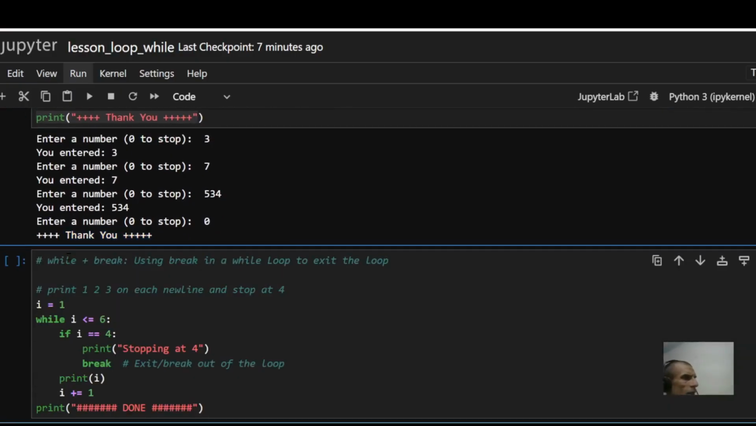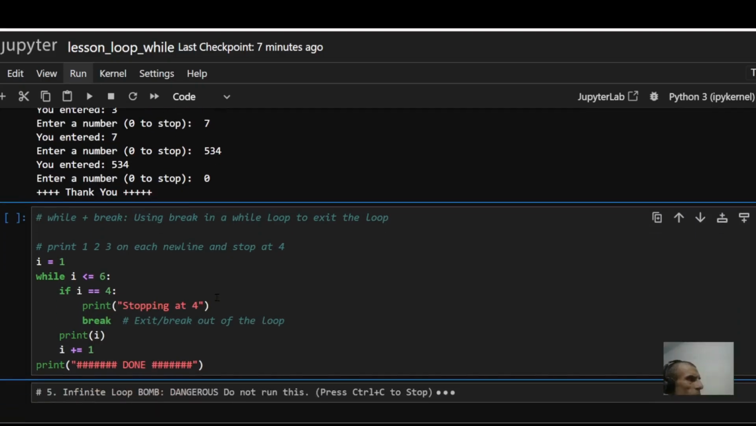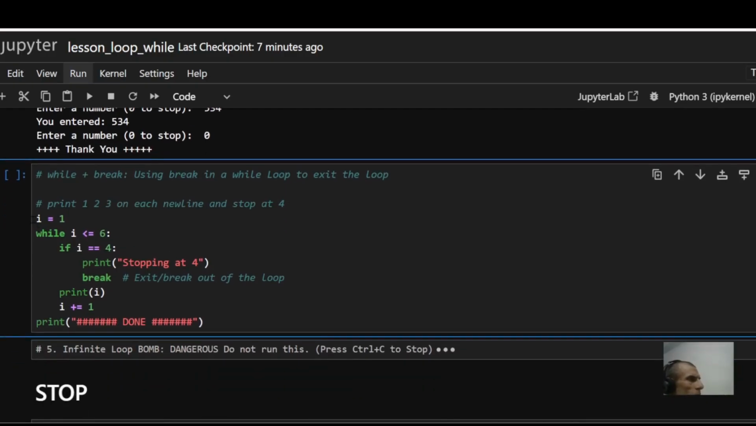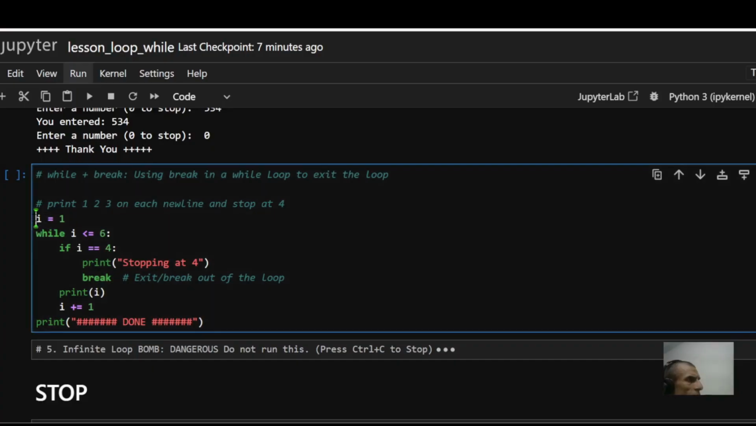Let's try to use while with a break. In this case, what break does is it exits a while loop. That's what it does. So let's say you want to print 1, 2, 3 on each new line and then stop at 4. You don't want to go all the way. You only want to do up to 1, 2, 3. So the way you do it is you start like this. Initialize your i equal to 1, and as long as your i is less than or equal to 6, you check for this condition. If i is equal to 4, then print stopping at 4, and then you break.